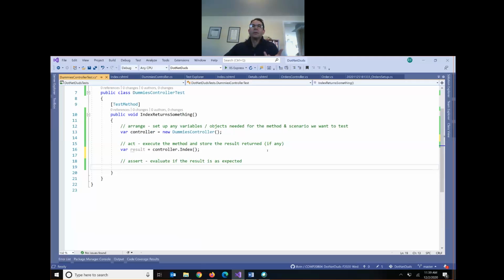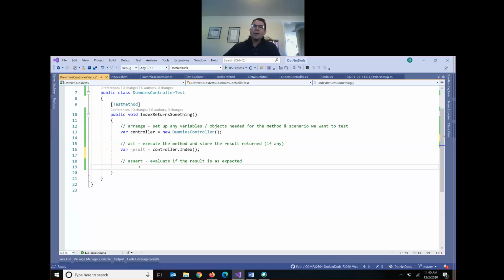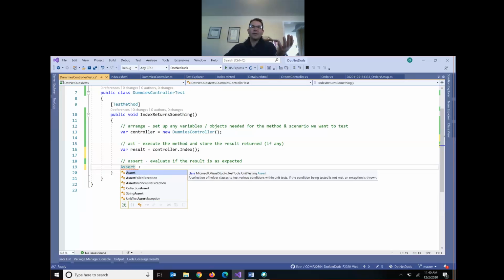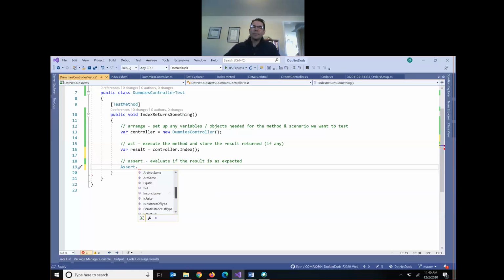And lastly, we just want to check that this result we got back something. We didn't get back a null because our method returns a view. So we want to use the assert command in .NET, and you can see some of the things we can assert, we can test for. Are two things equal? Is something true or false? Is something null or not null? We can check the type of object being returned.